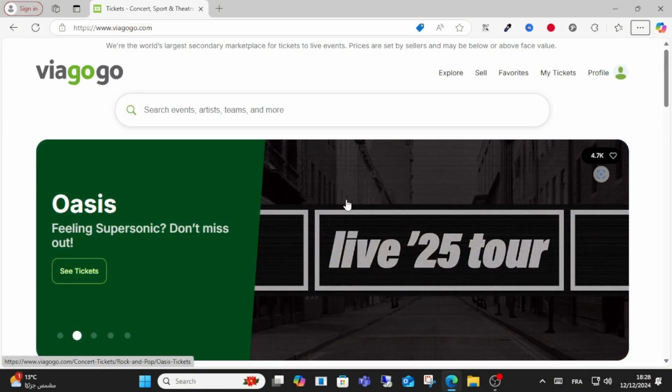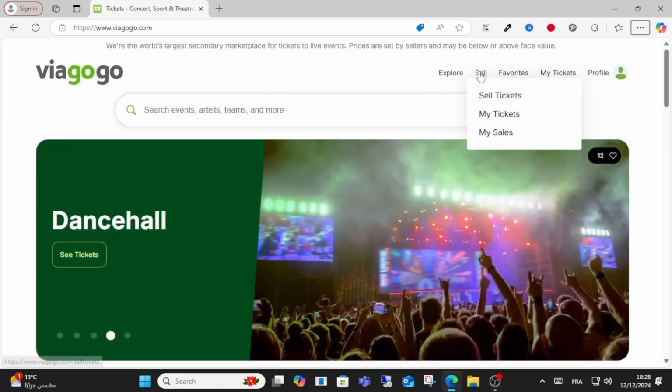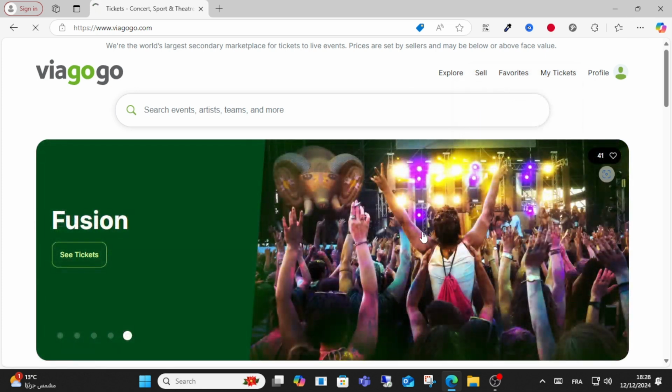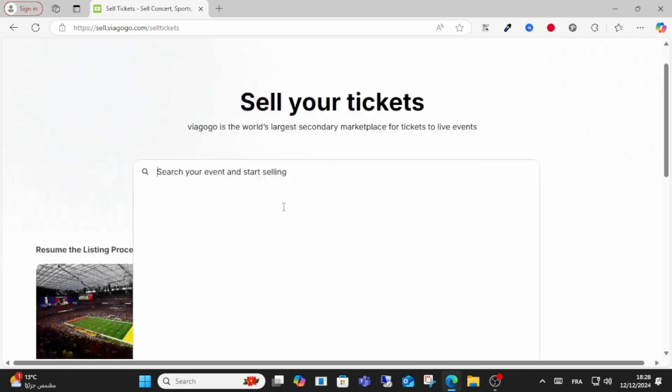Today I will show you how to sell tickets on Viagogo. So guys, go to open your account and go to Sell and click Sell Ticket. And from here, guys, what you have to do is choose the event and start selling your ticket for this event.